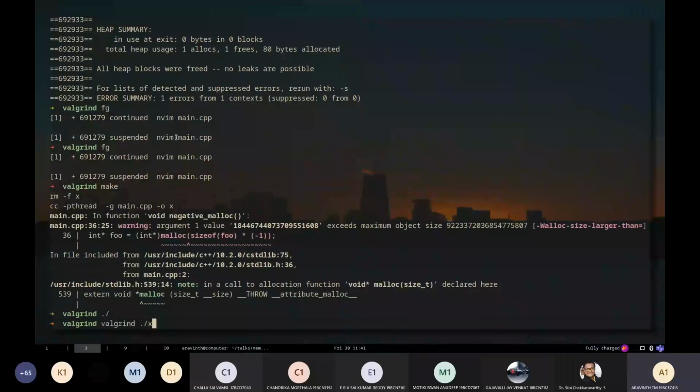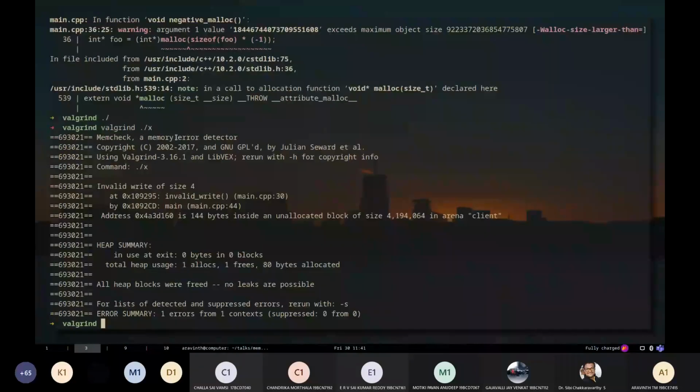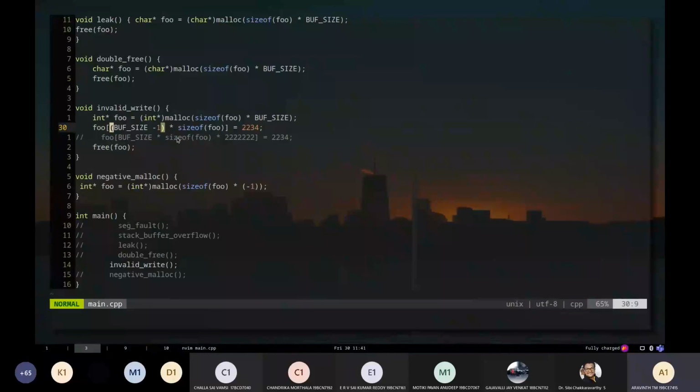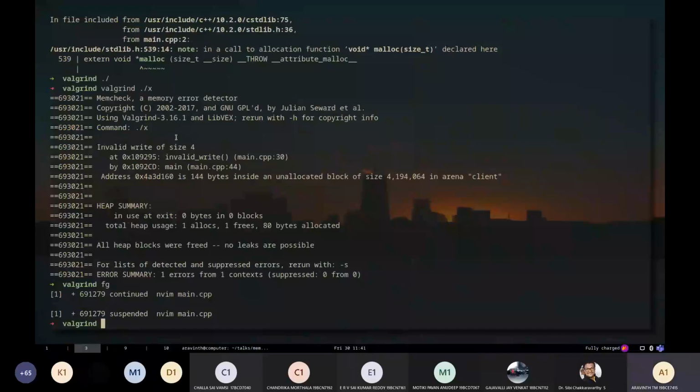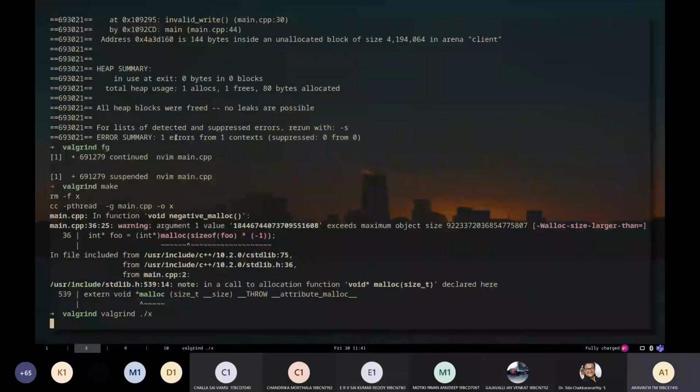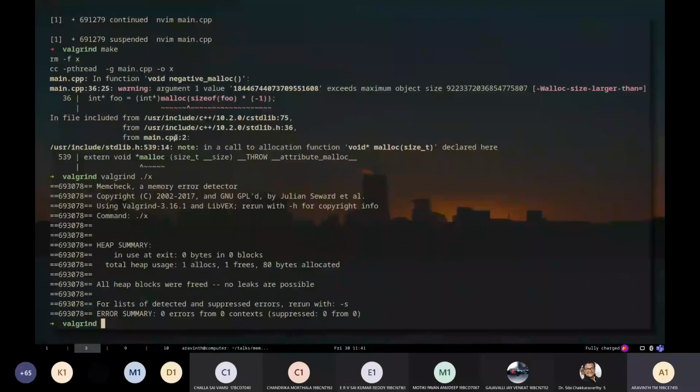But let's just write to the first position. I have no idea what's happening. So we're fine now.